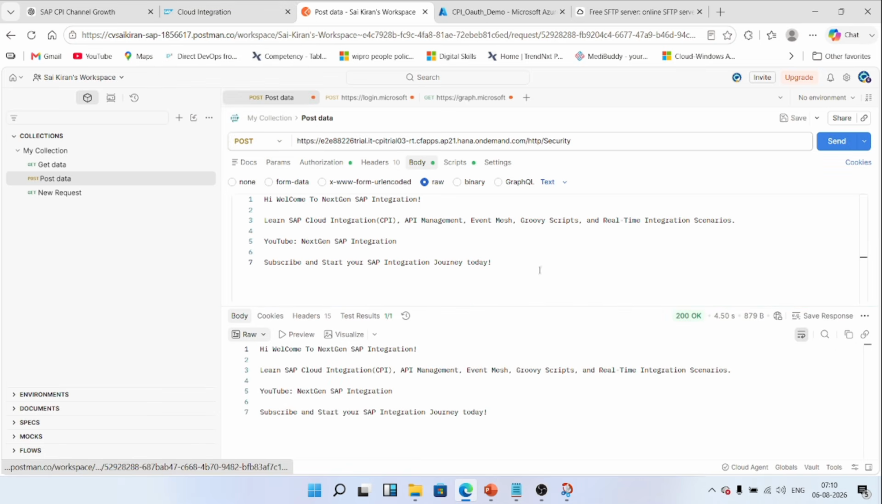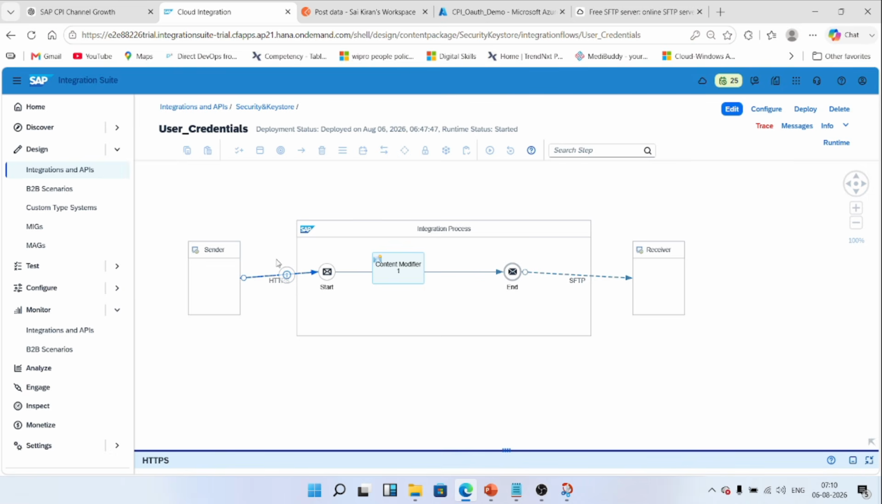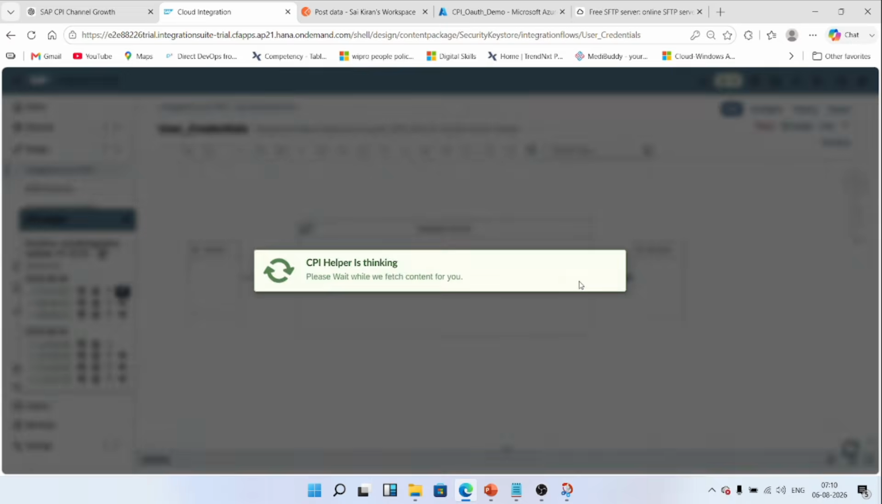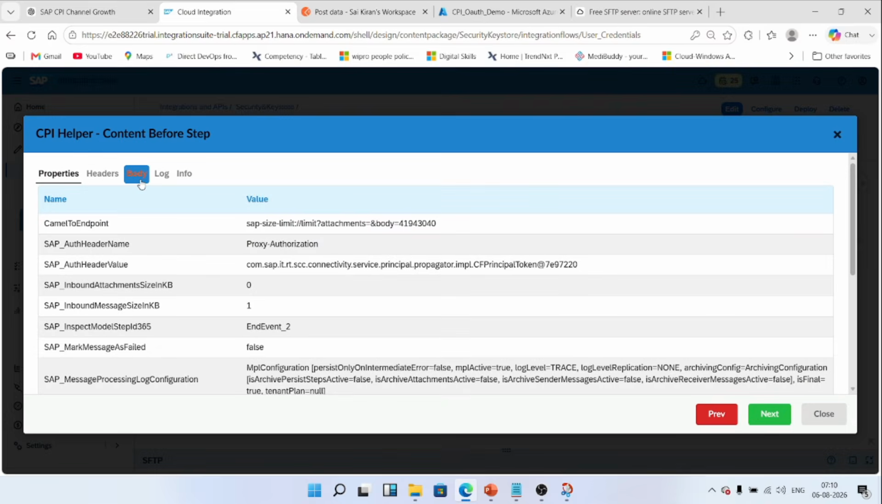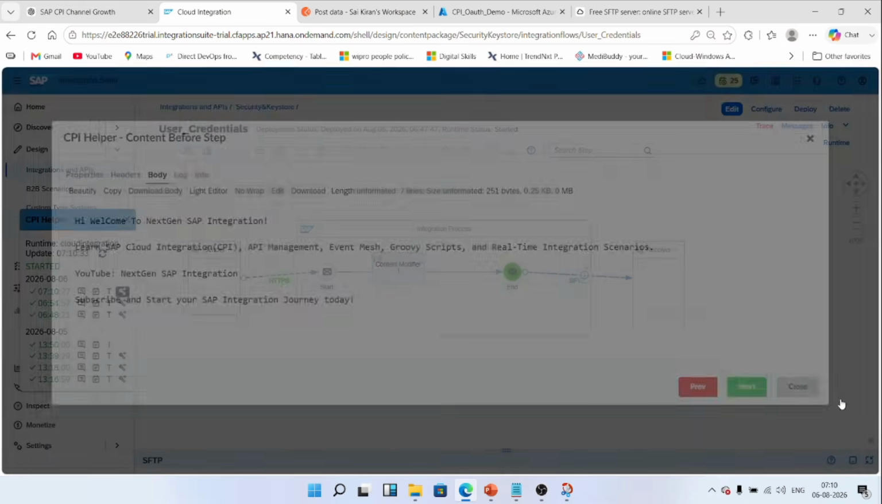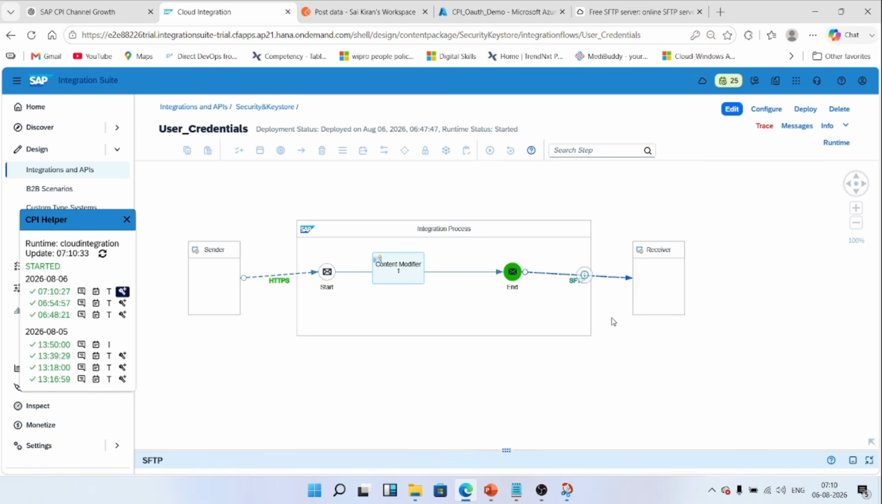Yes, it is coming 200. Then we can go and check whether it is completed or not. You can see it is completed, data is passing. We can verify here in the body whether the data is coming or not. The data is coming. So we are able to set up client credentials, like username and password.